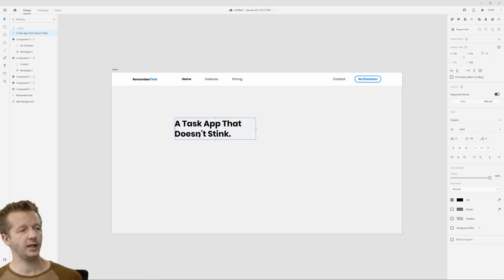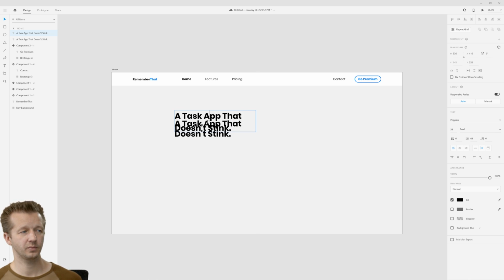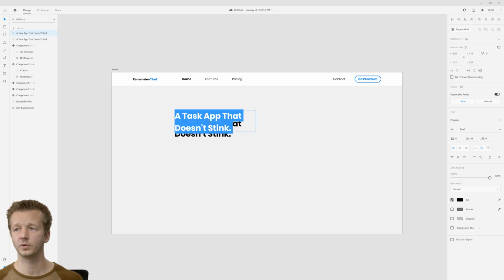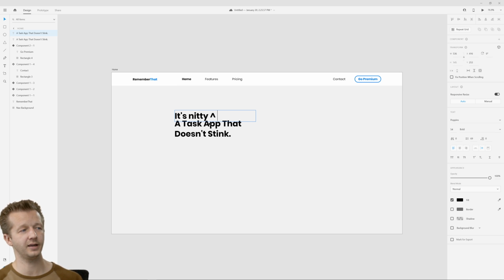Now, I'm gonna create another type layer. I'm gonna hit Control D to duplicate it. Hold Shift and just move it up to like right around here. And I'm going to double click into it and then hit Control A to select all. And I'm gonna put in a subheadline. It's nitty and gritty. It's a very silly title here. And this is gonna be like a subheadline.